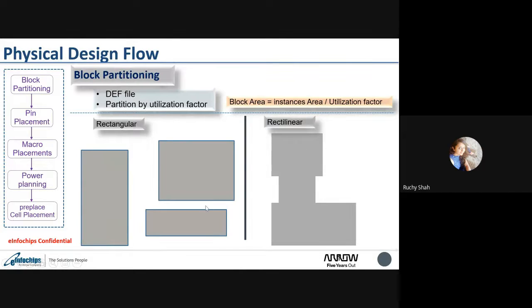Generally, when you own a block, the chip owner, meaning the full chip owner, will provide these details in the form of a DEF file, and when you define that DEF file in your design, you will get these floor plans, right? In case it is not given, then how will you do that? We can create it.